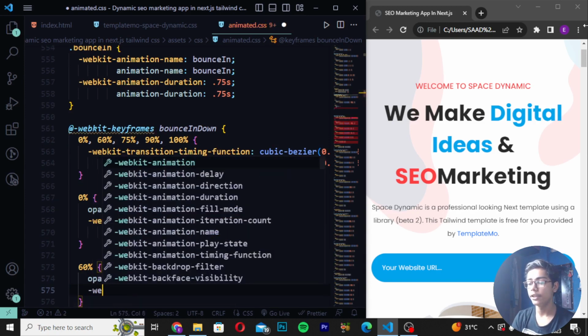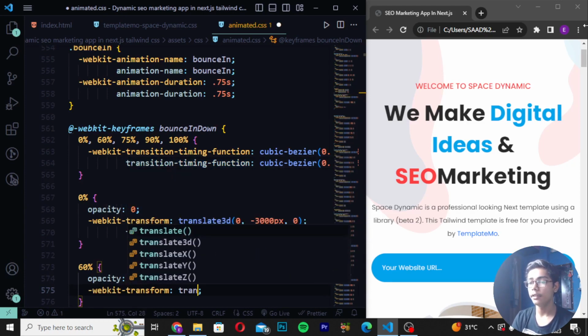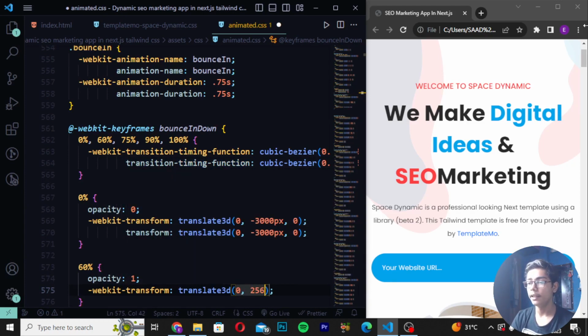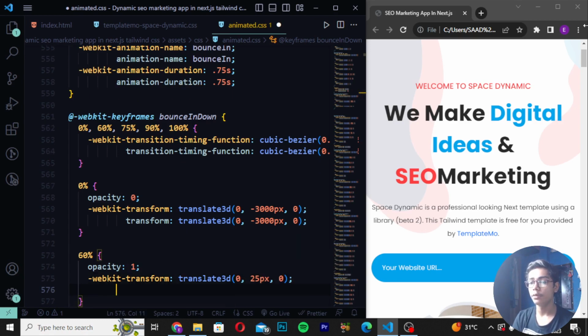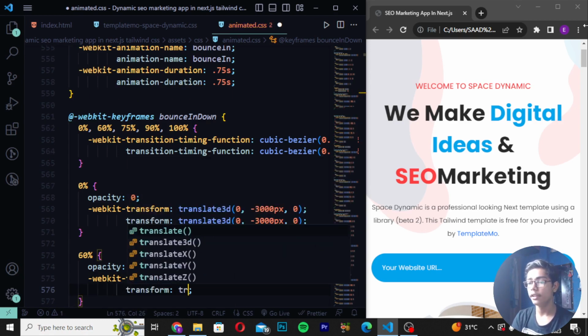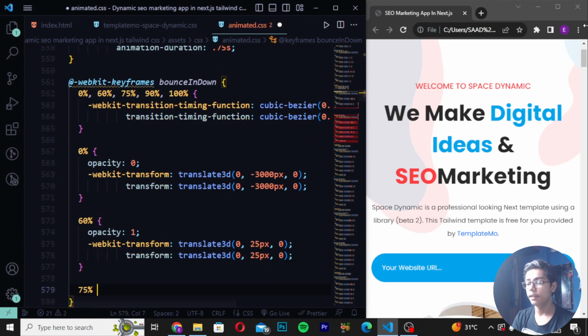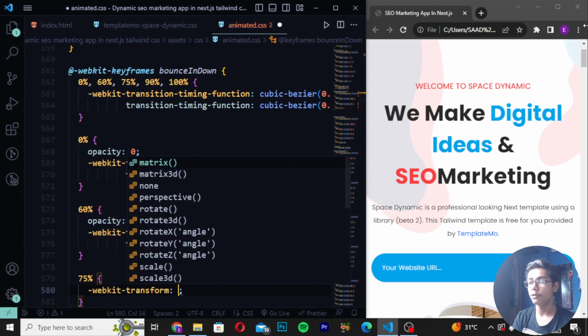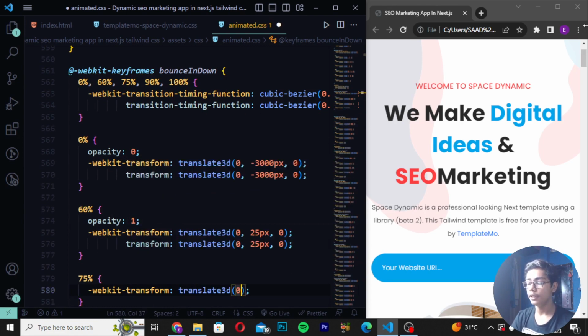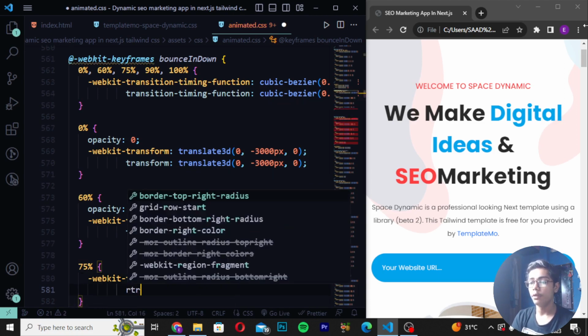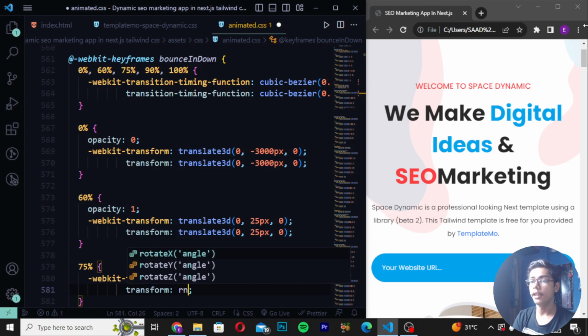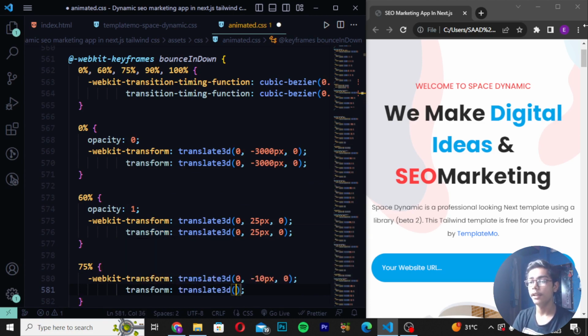And here I will be writing dash WebKit transform, and I will be writing translate 3D 0 25 pixel, and 0. Then create transform. Then here you have to write translate 3D, and then just write 0 25 pixel 0. Then you have to write a comma as well, so we can get the same spacing. Then I will be writing 75% WebKit transform, and I will be writing translate 3D 0 minus 10 pixel, and 0. Then you have to write transform, and I will be writing it as translate 3D, and then 0 minus 10 pixel, and 0.